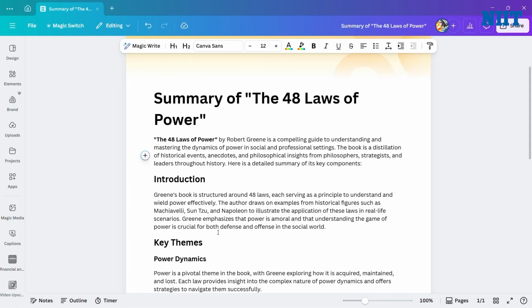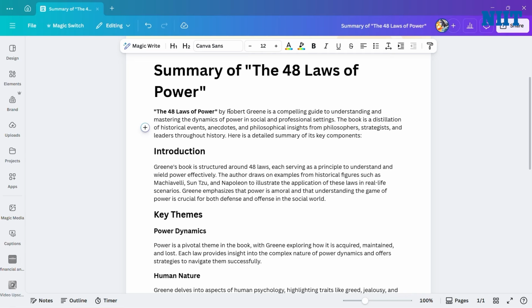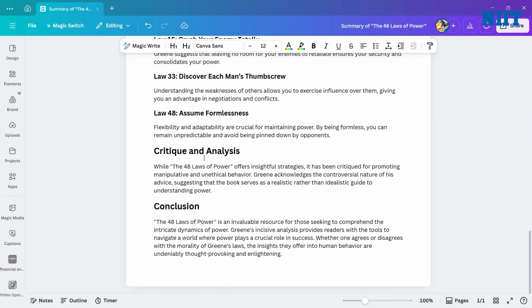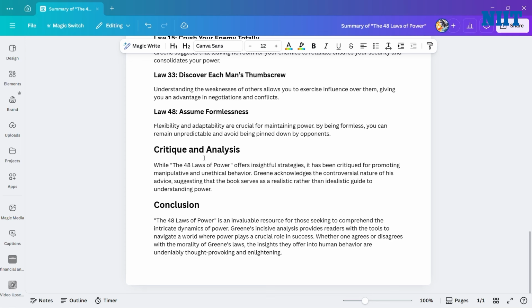And here it is. Summary of the 48 Laws of Power, which is written by Robert Greene, is a compelling guide to understanding and mastering the dynamics of power in social and professional settings. It also split the book into sections like introduction, key themes, power dynamics, human nature, strategy and manipulation, selected laws, and finally a small conclusion.